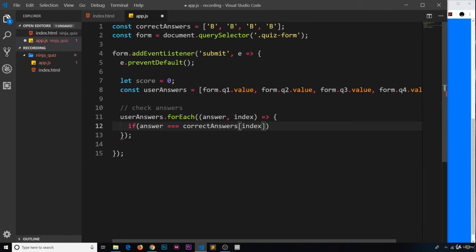So when we first come to this for each and we fire the first callback function, the answer will be this value and the index will be 0. And we're saying, is this value, for example, A, equal to correct answers at position 0, which is B? Well, they're not equal, so it wouldn't fire the code block right here. But if this was B and this is B, then they are equal and it would fire this code block.